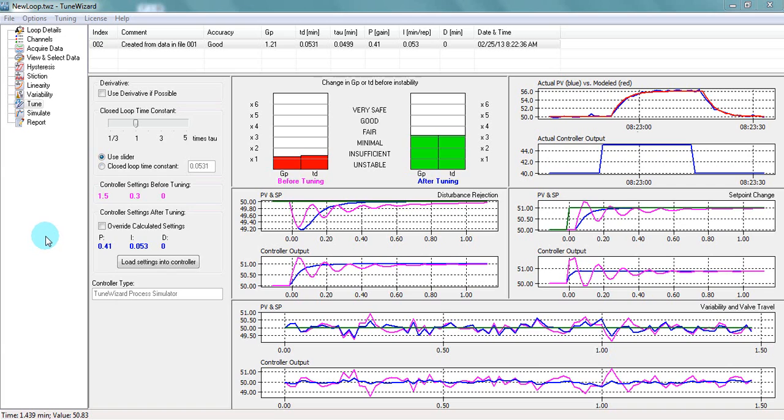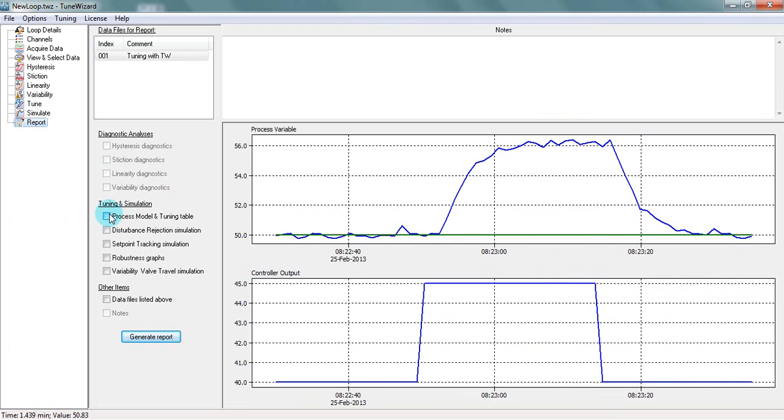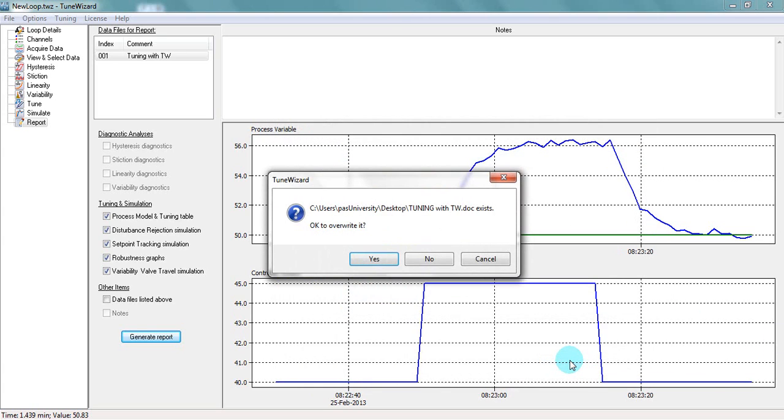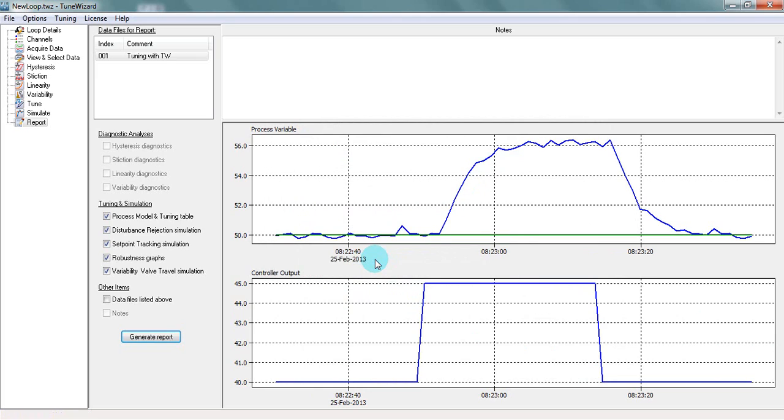To create a report which documents the tuning results, we click here. We can select what type of information to be included in the report. And then we can generate the report. The report can be saved in a file, a Word document file. And obviously we can use this report for reference later on.